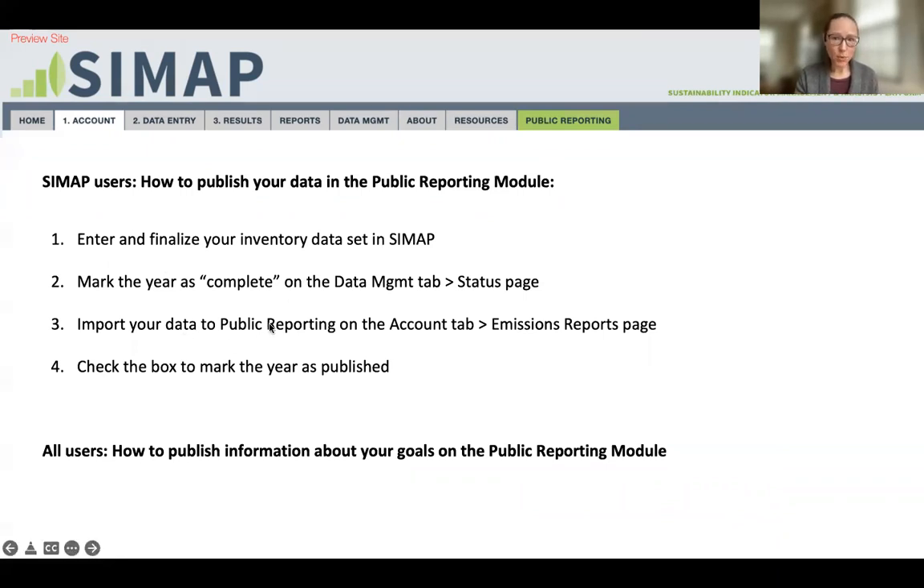Then you will import your data to public reporting and check a box to indicate that it's published. And we set it up this way with these additional steps for importing and publishing so that you have some control over when your data will go over to the public reporting module. We know that many of you use SIMAP over the course of several months, up to a year even in some cases, as you're collecting data. It can take time to get it from different departments, of course, and that you've got draft results in your account. And so this design is so that you can continue to use SIMAP in that way. And then when you're done, when your data set is ready to go, you can indicate that you want to move it over to public reporting.